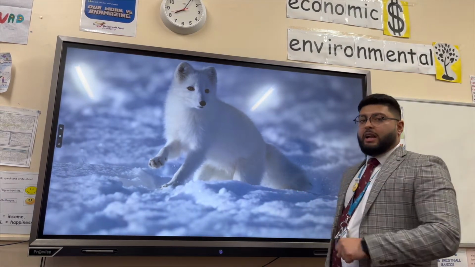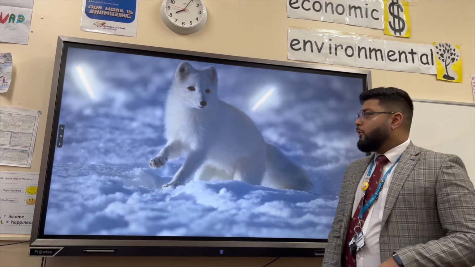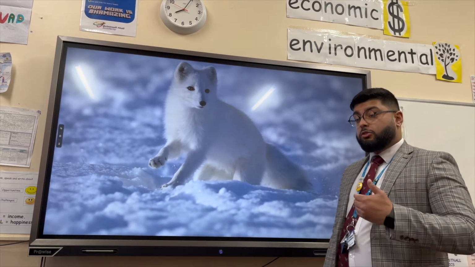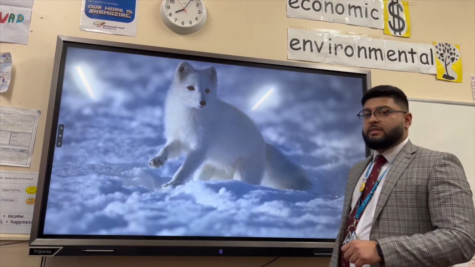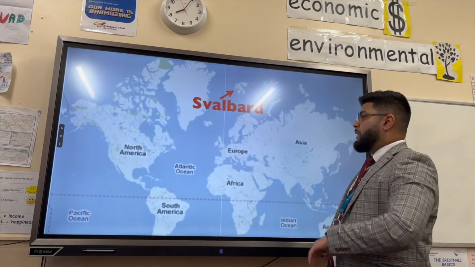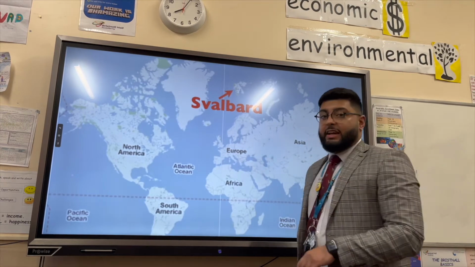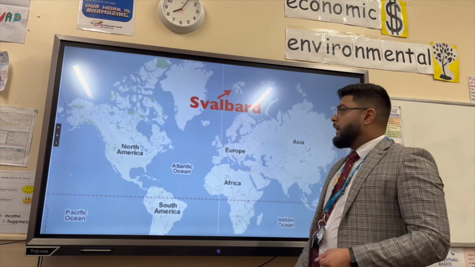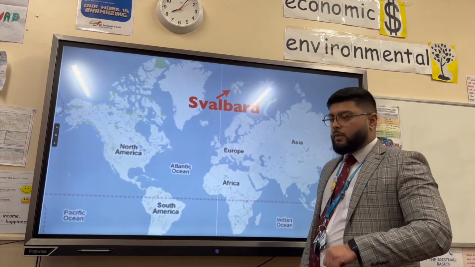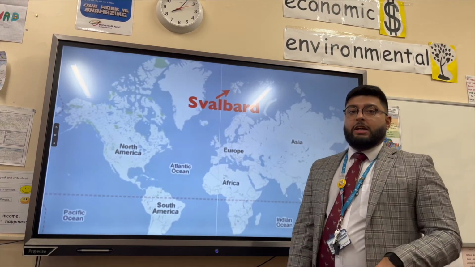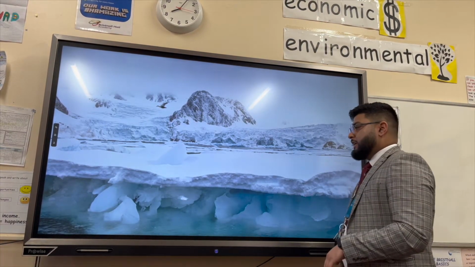An example of an animal that is adapted to the tundra is an Arctic fox. Again, white fur for camouflage from prey, but also thick fur to protect from those minus 50 degrees Celsius temperatures, just like a polar bear. Our example of a cold environment is the islands of Svalbard. They are a Norwegian territory, so they are run and owned by the country of Norway, which is just here. And they are the northernmost inhabited islands in the world. So nobody lives further north than the people in Svalbard.